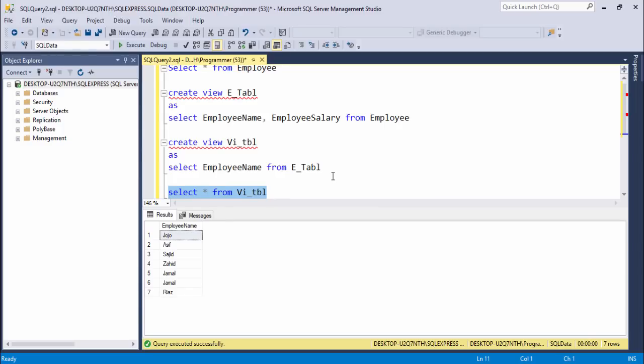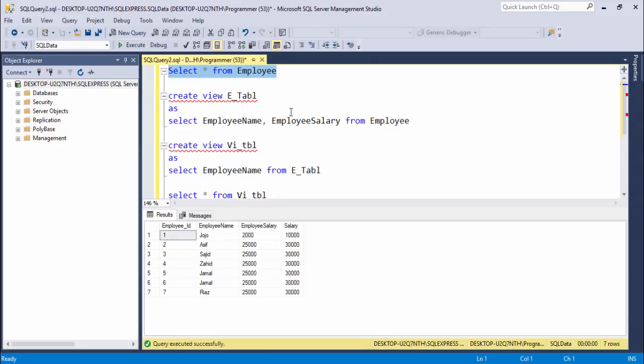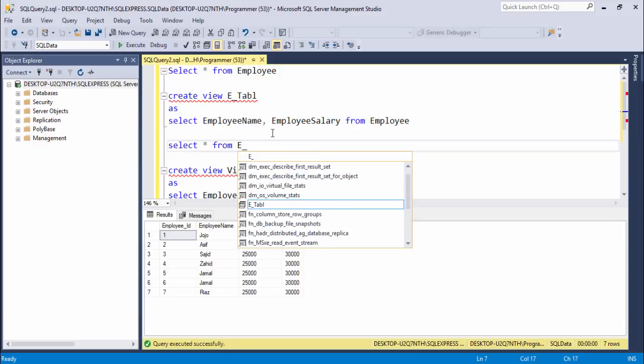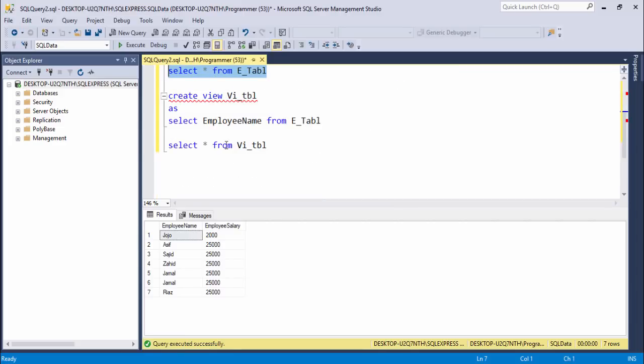This is only used to display the temporary record. Okay, temporary. I select my parent table or main table. This table has all the records. I select the view. This view has two columns of records, and I select the last view. This has a specific column record, a single column record.